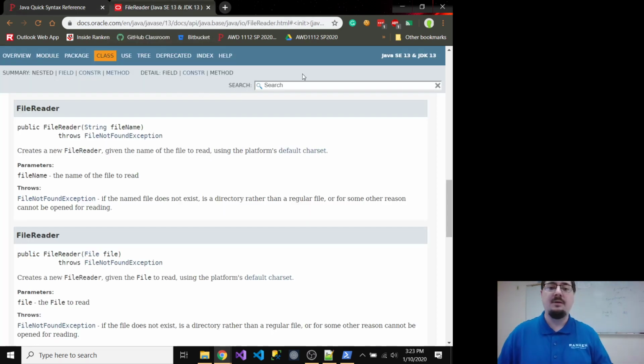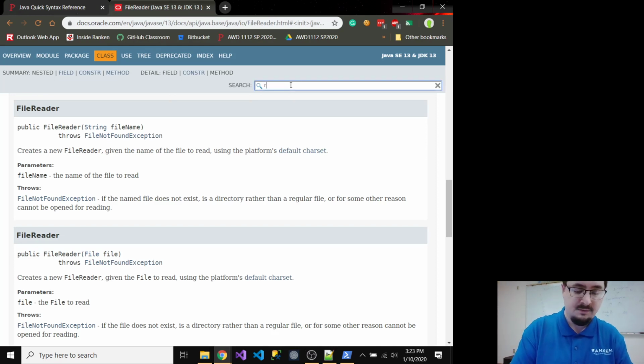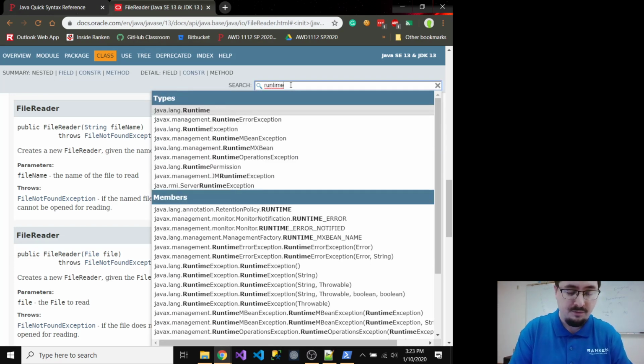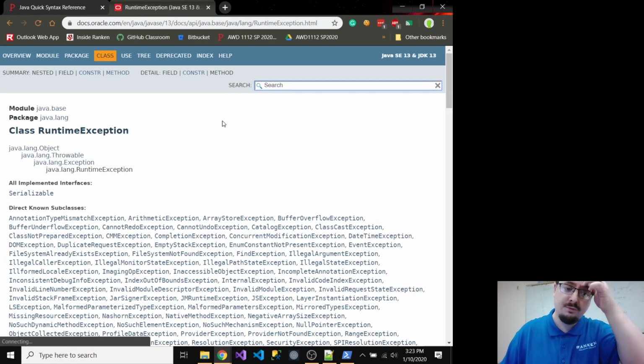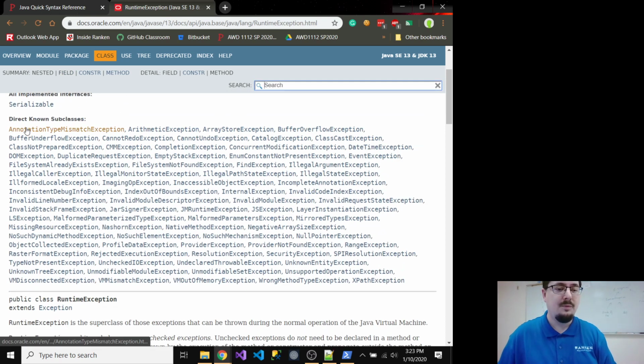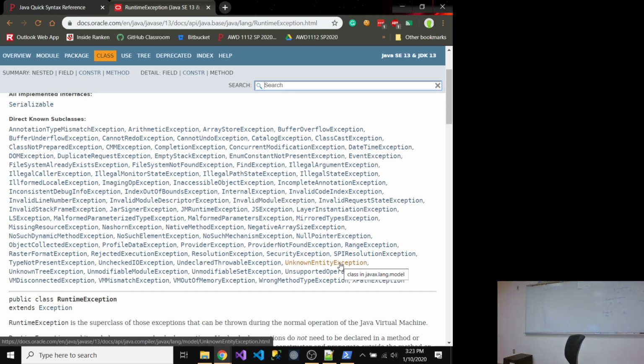And if we specifically want to look at all those subclasses, let's go back to the Java doc and look at runtime exception. It's in the lang folder. Under direct known subclasses, this very, very long list of classes, those are all subclasses of runtime exception. So there's a lot of things that fit into that category.